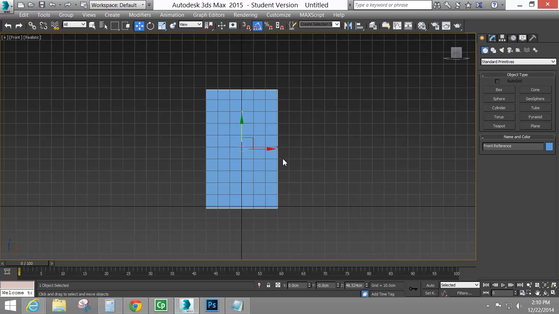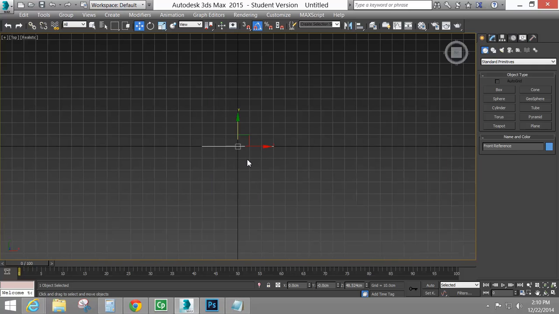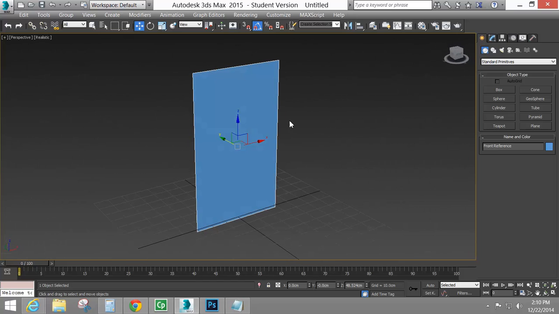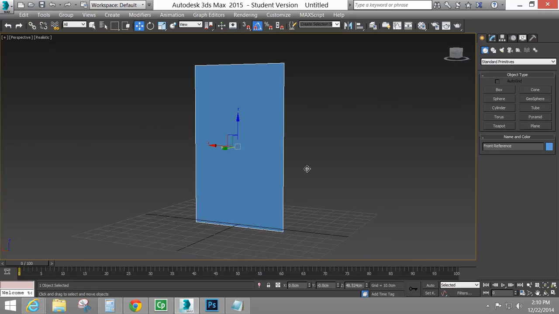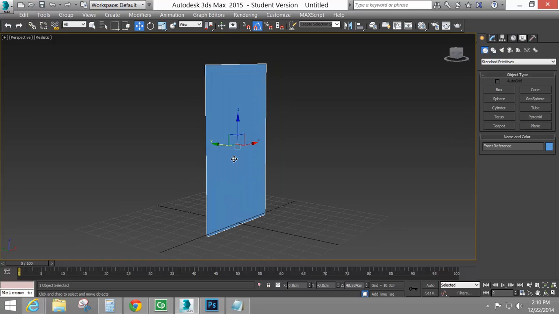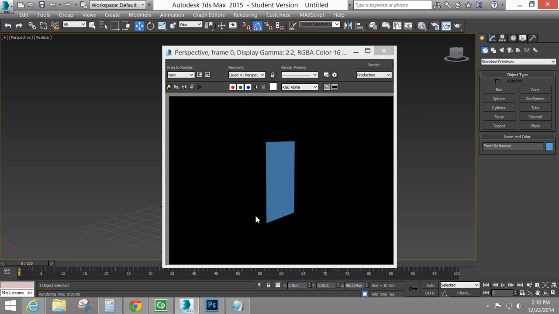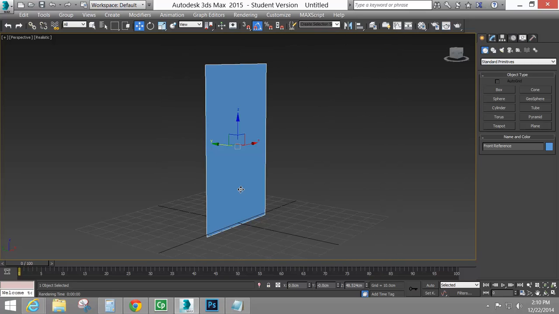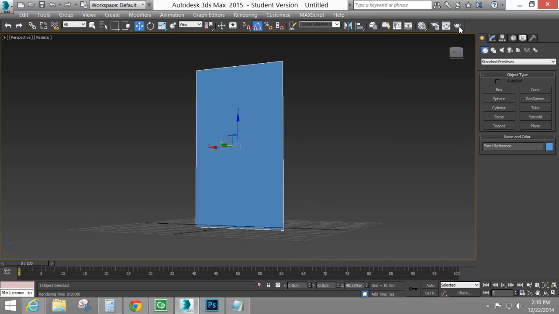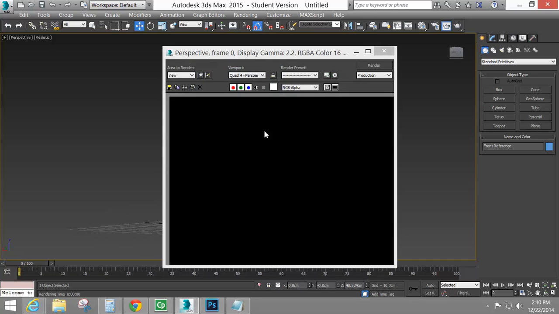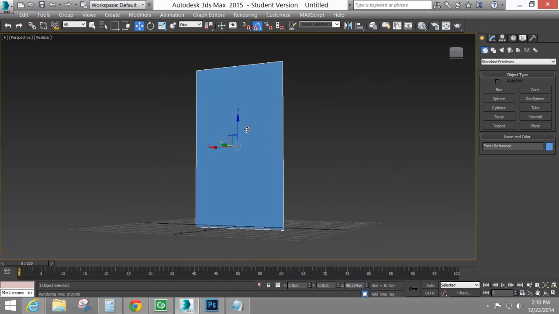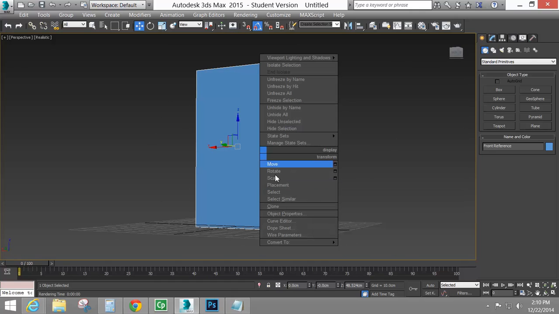So I've got that. Now, I don't want these panels to get in the way. So typically a polygon that we have is only actually one-sided. If I hit render on this, there, we can see that my panel is shaded on one side, and on the other side it's actually transparent. We don't see it. And that's what's referred to as a back face. So we're going to turn that off.